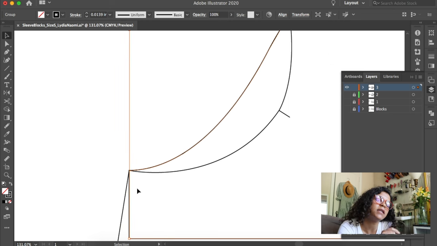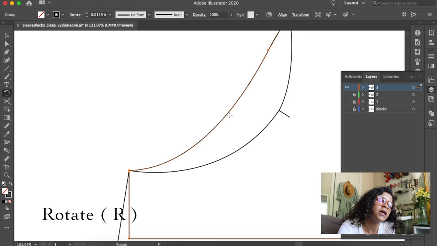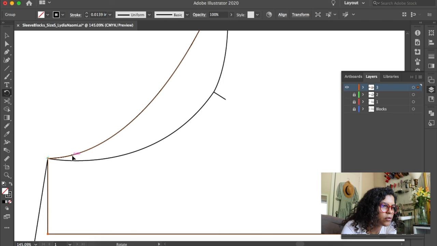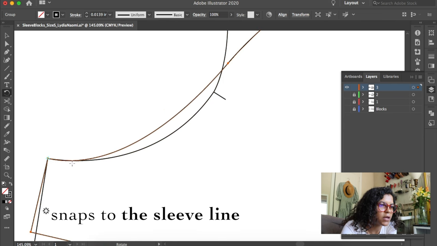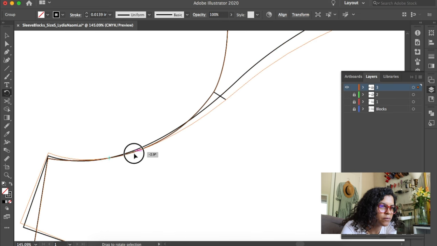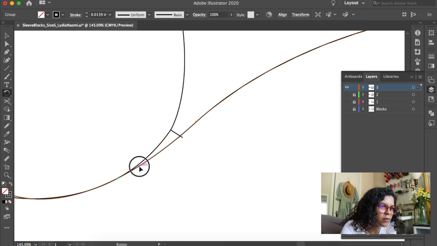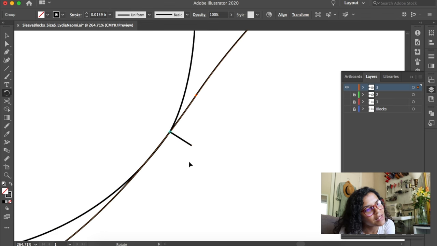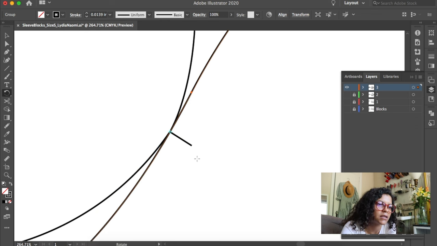And then I'm going to select my rotate tool. This sleeve should be selected with your selection tool. Select this point for the rotate point, and then just move it so that it snaps to the sleeve point. Then I add another rotate dot there and move it, and repeat this step by step. Okay, let's rotate a little bit more so that it's like, yes. Now this is where I want my notch on the sleeve.